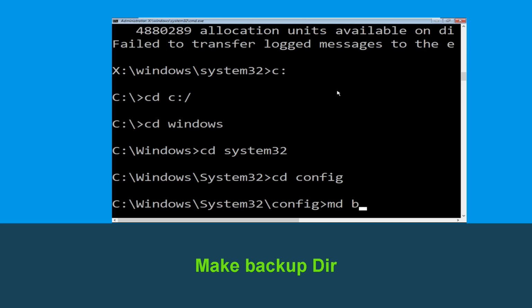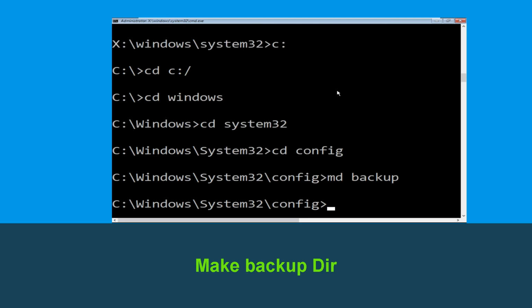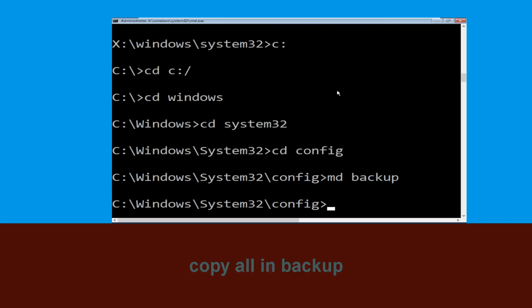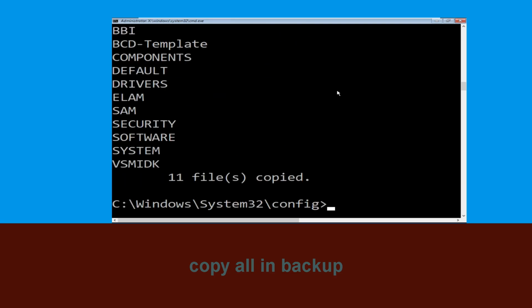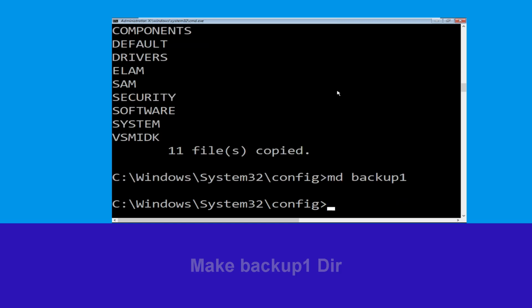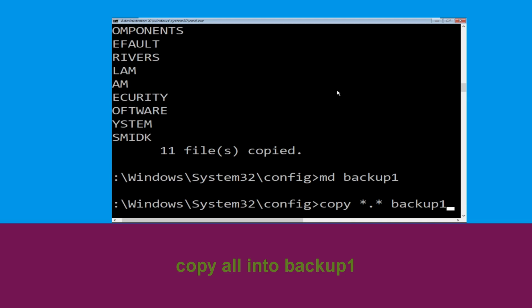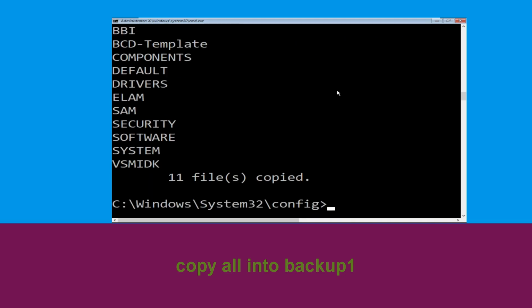Then type md backup and hit enter. Now type copy * backup and simply hit enter to execute the command. Now type md backup1 and hit enter. Now execute this command carefully. Type in copy * backup1, then simply hit enter to execute the command.